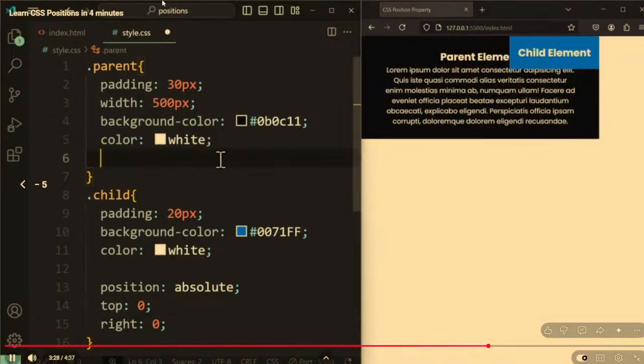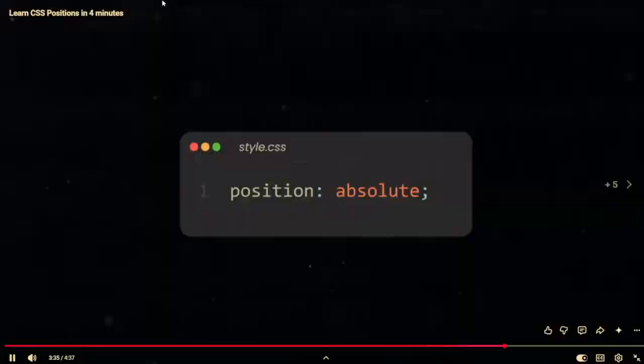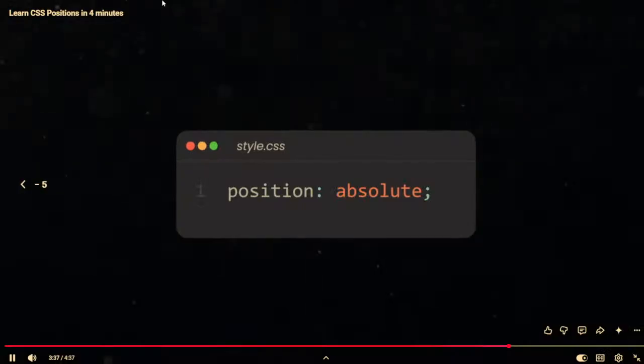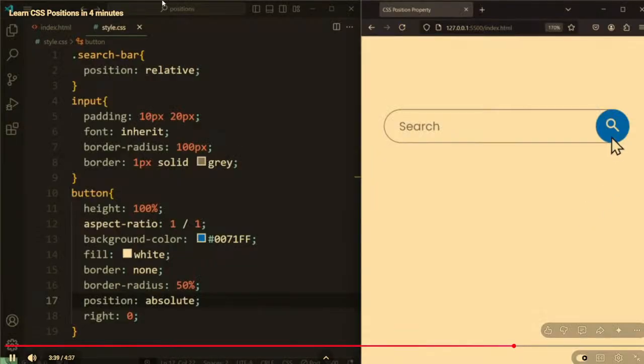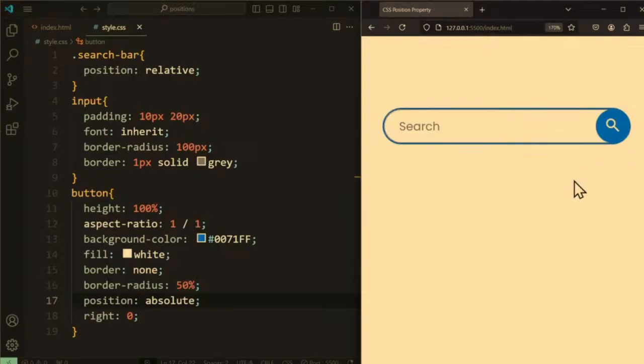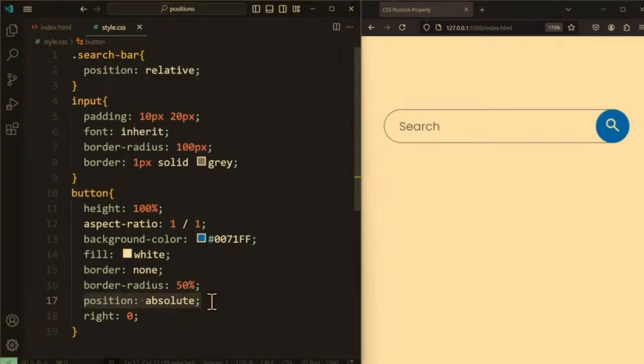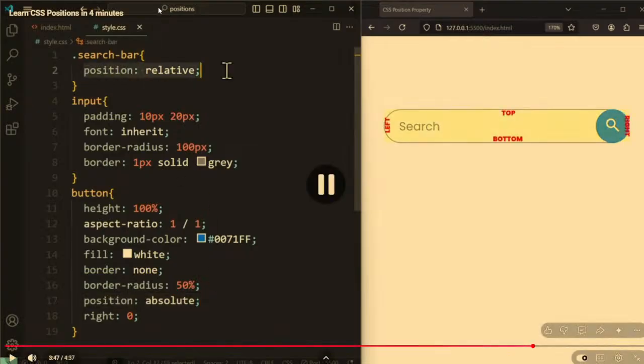Understanding absolute positioning lets you put elements inside other elements, like this button, for example, that I put inside the search bar. All you need is position absolute on the child, and then use position relative on the parent element. This will now be your reference point. Now you can use top, left, right and bottom to position the element inside that element.